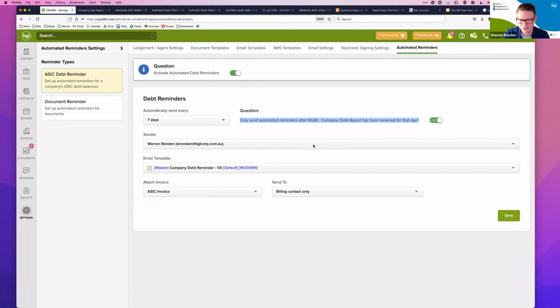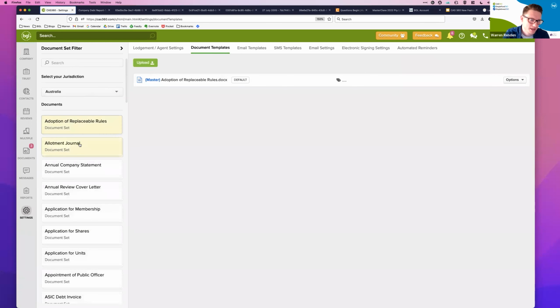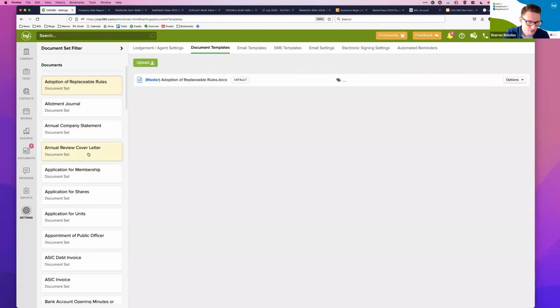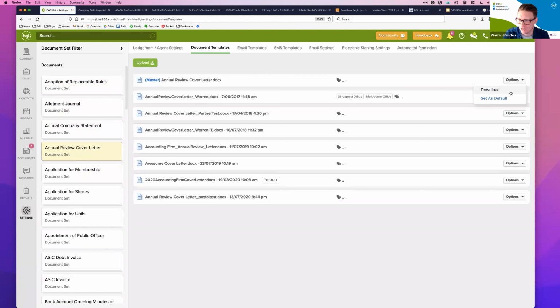Can I show an example of editing? I might leave that one. I did show an example of editing the email templates. Editing the cover letter is very much similar. You just need to go to your document templates, look at your annual review cover letter options, download, and it is a Microsoft Word document. So that's the best way to go there.